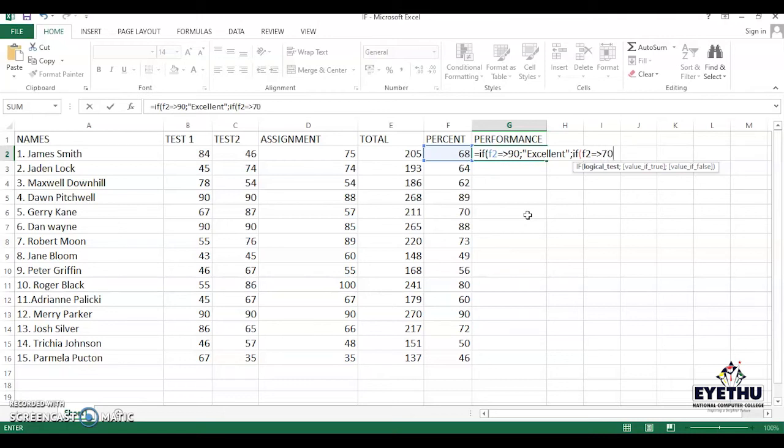Then if in F2 a student has obtained a mark of 70 or greater, semicolon, if it's true, open quotation, that student is considered a great performer or great performance. Close quotation.